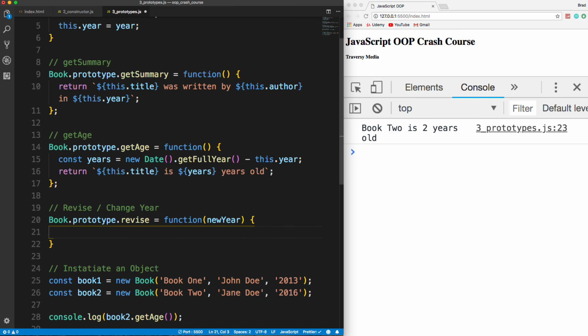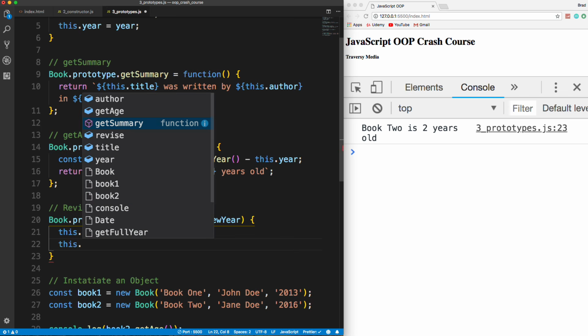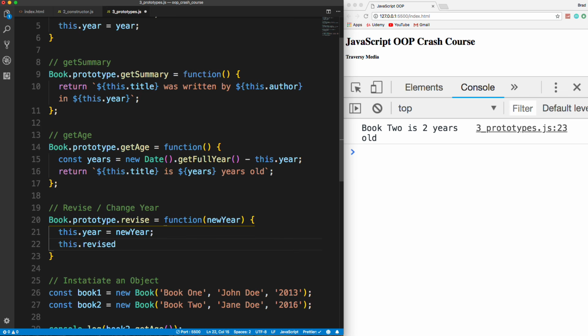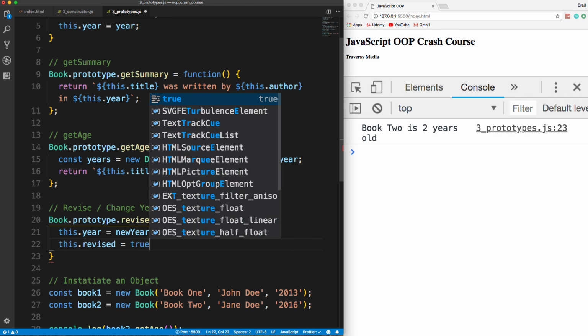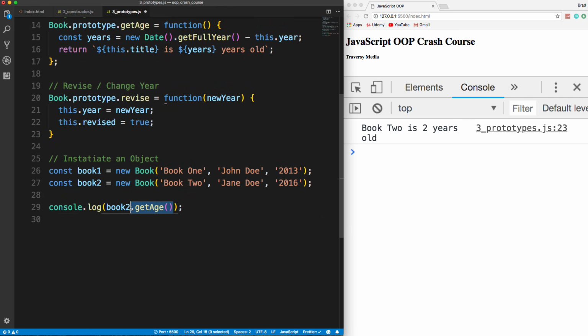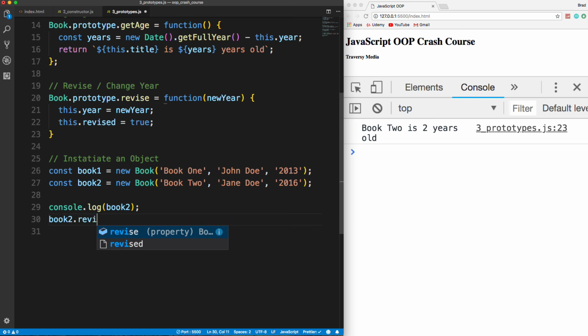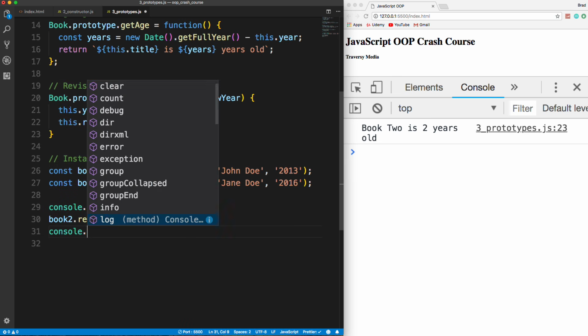Okay. And then what we want to do is just set this dot year equals to whatever the new year that's passed in. And then I'm also going to add a property to it called revise, just so we know that it's been revised. And I'm going to set that to a Boolean of true. And then what we'll do is we'll go down here, we'll console log book2, and then we'll revise it. So we'll say book2 dot revise, and we'll pass in a year. So we'll say 2018 this year, and then let's console log it again.